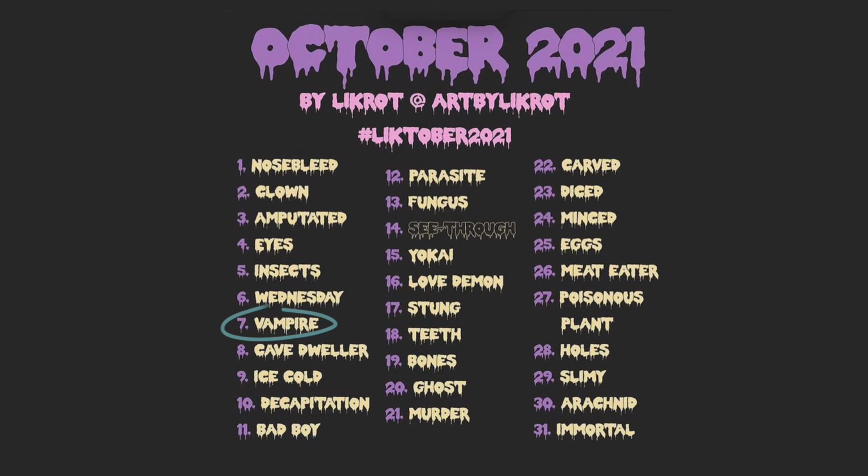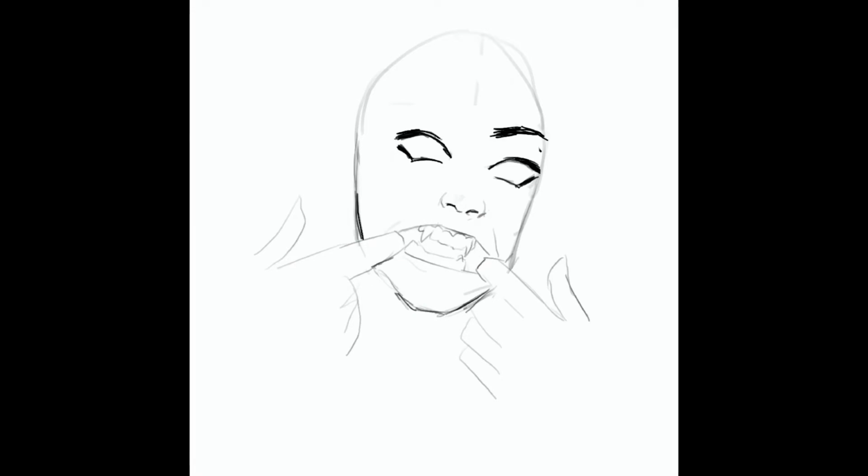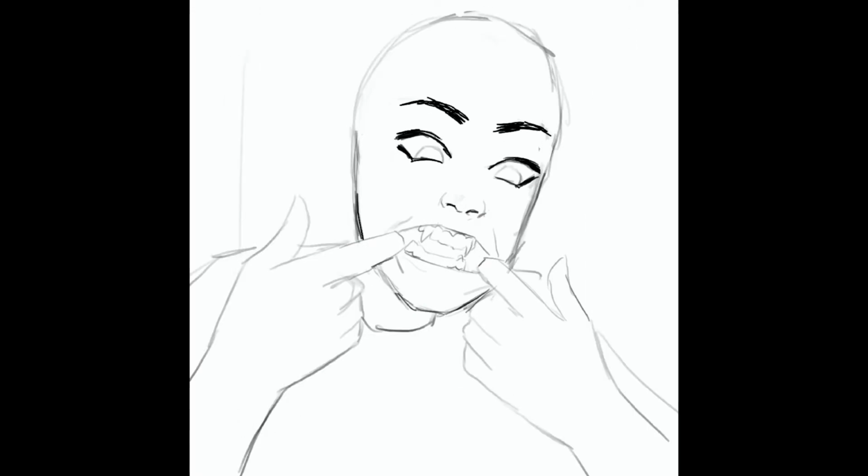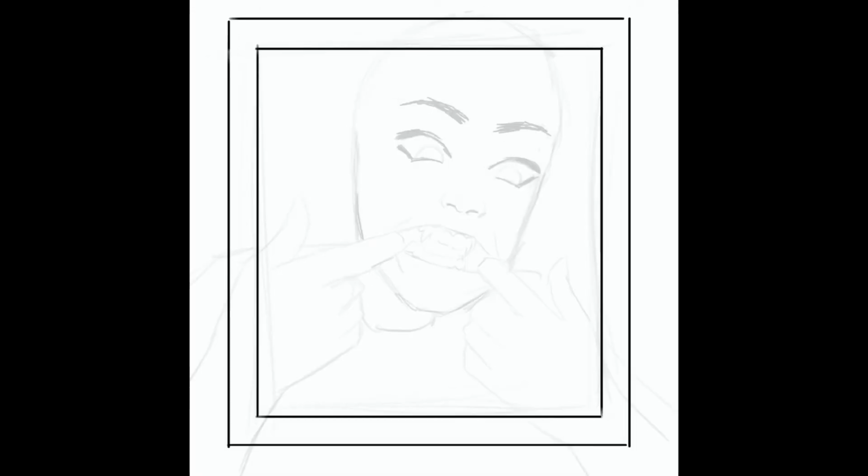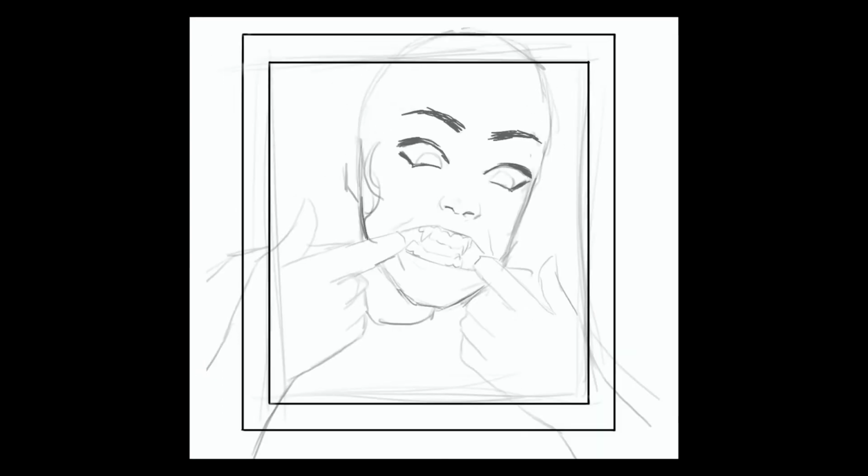Day 7 is vampire. This one I was also pretty excited about because I just love drawing fangs. Now I don't show the beginning of this stage because I used myself as a reference, and I took it at 3 AM and I looked absolutely horrendous in the picture. So that's why you can't see me drawing it from the beginning.